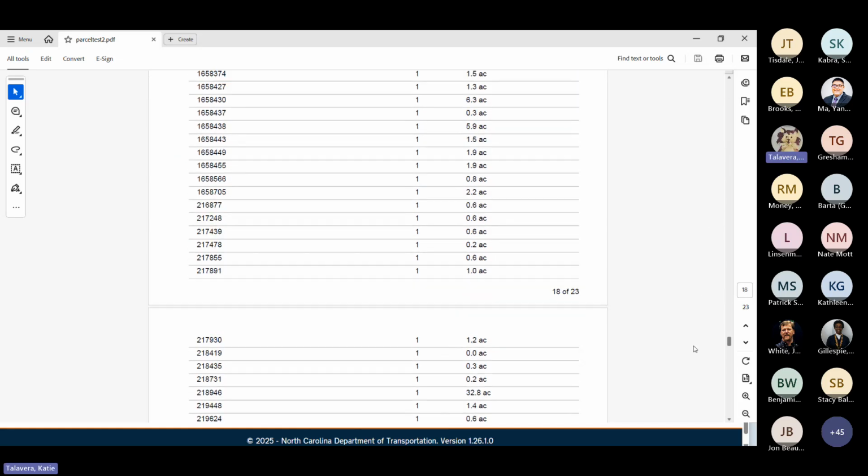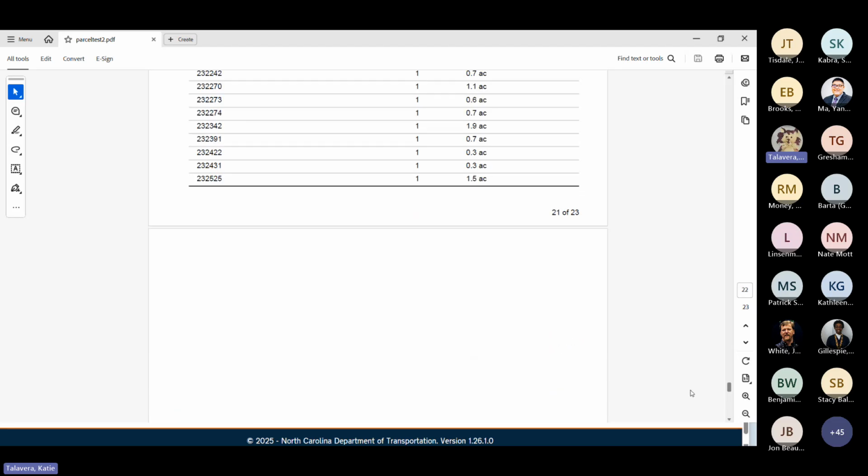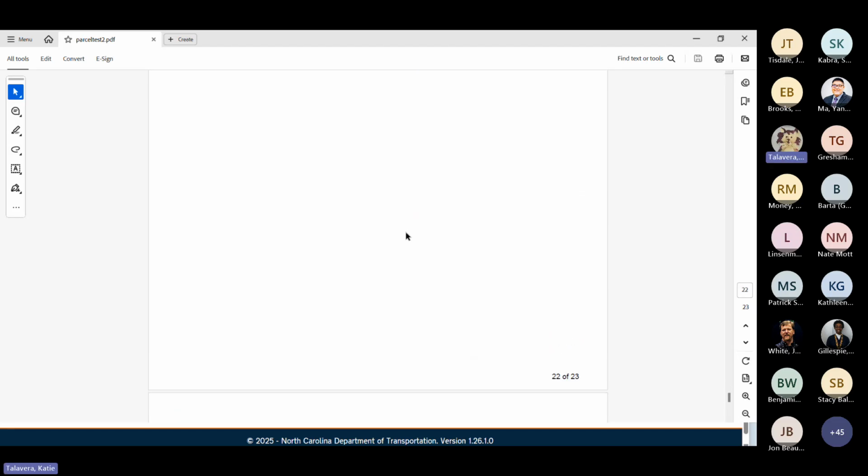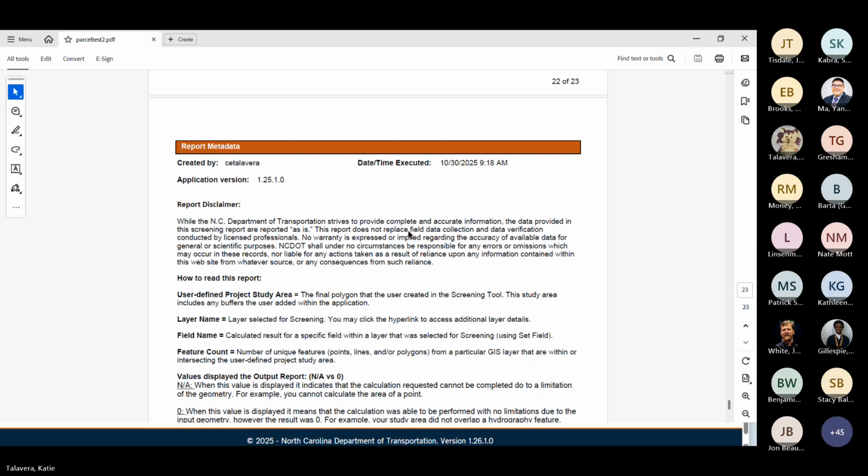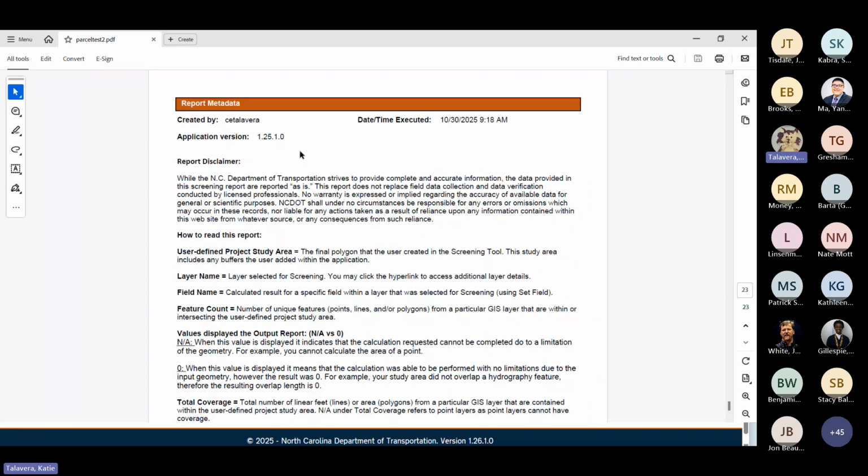We'll just scroll through this. This is testing, but maybe not the best example. This is the report page that you'll get. Usually you won't get all those in between pages. It'll be 2 to 3, depending on how many layers are in your template or how many layers you select to screen. This final metadata page gives you the application version. Soon we have a map coming out, which will be really nice.